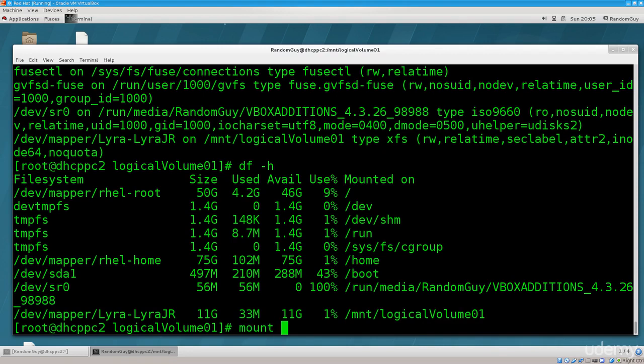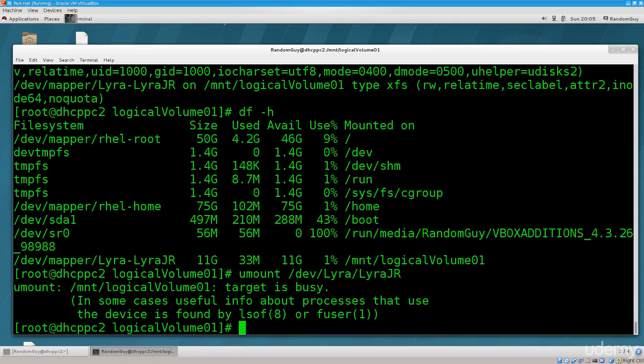Just to show you, we can unmount this just as easily. I can literally just put a U here and delete one of these two. I'll delete the latter. Press enter, and there you go. Oh, target busy. No.